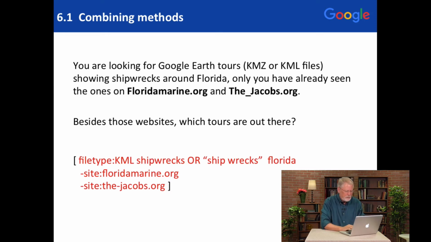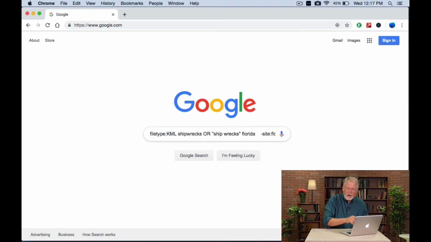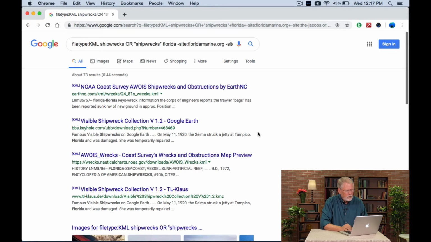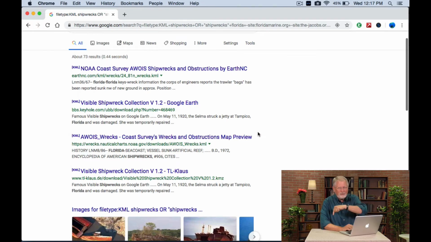Let's go do that sample. Okay, so now we've got this long query in the search box. What happens when we hit enter and see what happens? What we get now, as you can see, are much fewer results. Now we've got only 73 results. We had 1,200 before. So now this is very, very precise. And you can see these are all not from those two sites. They're all KML files. They're all about shipwrecks in Florida and not from these two sites.